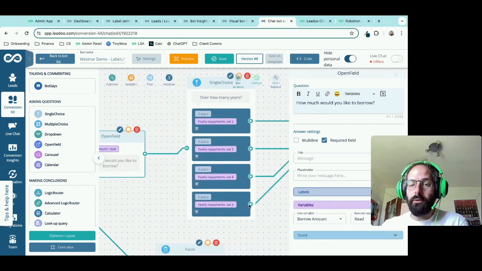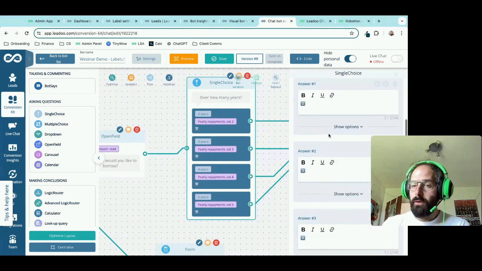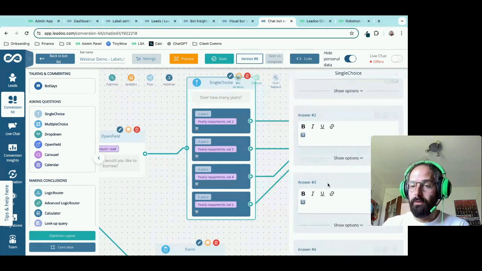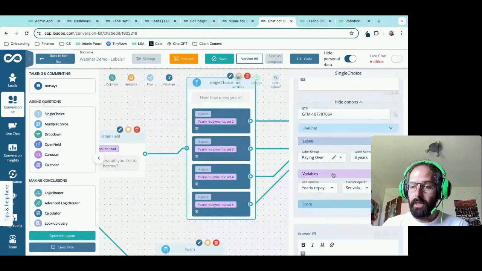And then the same idea with these options, because we're asking over how many years would you like to borrow this for? And so we put in 2, 3, 4, 5. Then each of those options will say yearly repayment is a variable, but we want to set the value in this case because it'll need to be different depending on which one it is.